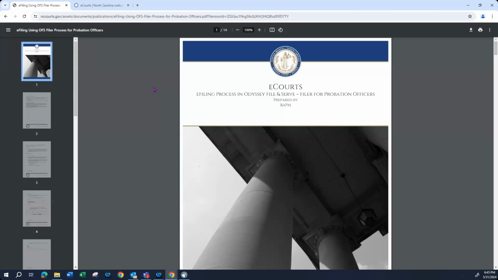In today's demonstration, you will learn how to register for a File and Serve account, as well as learn how to make filings using File and Serve. This training is specifically geared for probation officer filers.